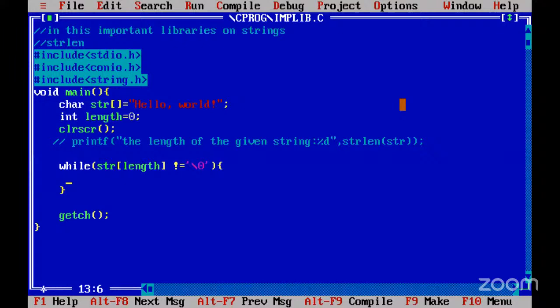So here I will increment the length. It is a counter, length plus plus. Let's see what the while condition is doing. First it is 0, and it is not equal to null, so it will come in and the length will be increased. Then the length becomes 1.